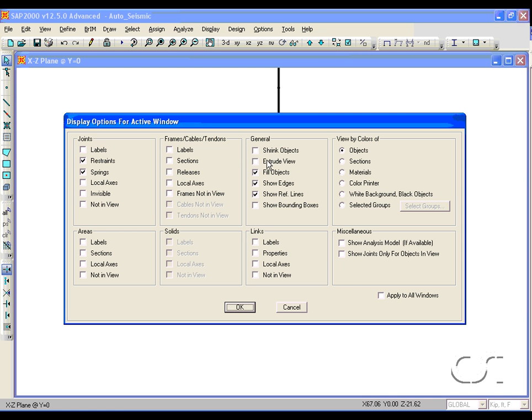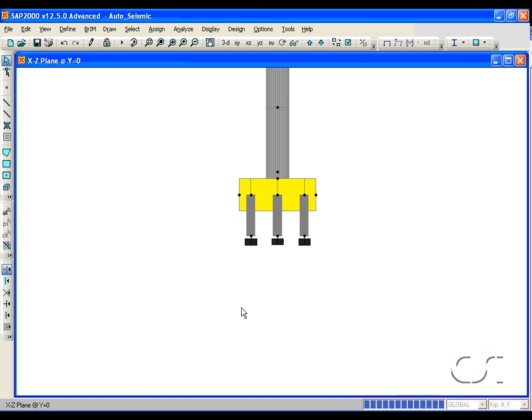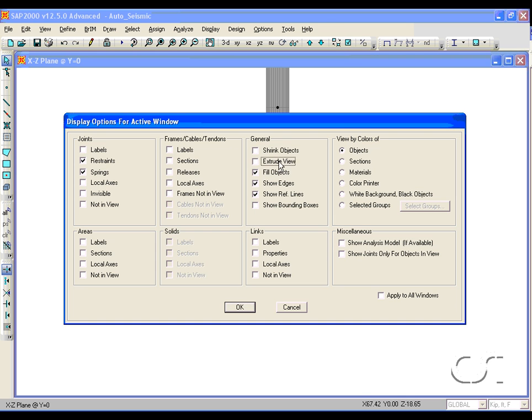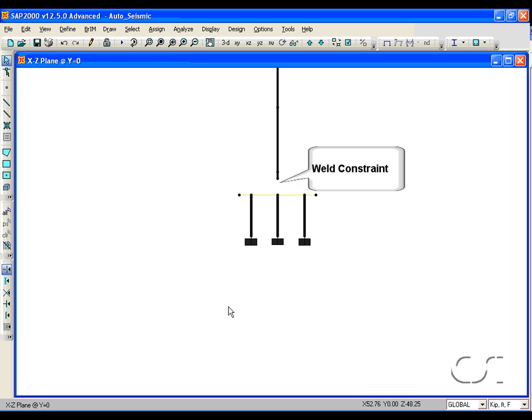If we extrude the objects, we can see that this is geometrically correct due to the thickness of the pile cap, but because the pile cap was modeled with a planar object, we use a weld constraint to connect the bottom of the column to the center of the planar pile cap.